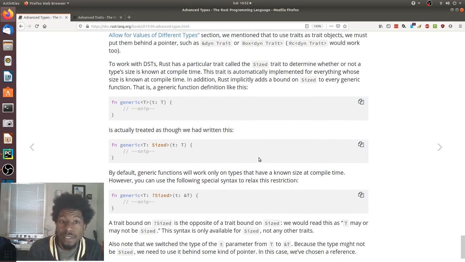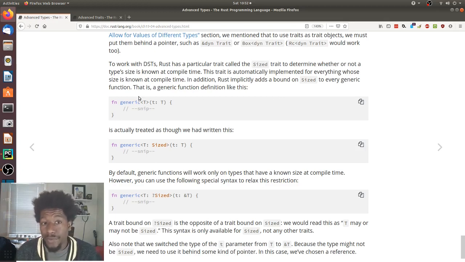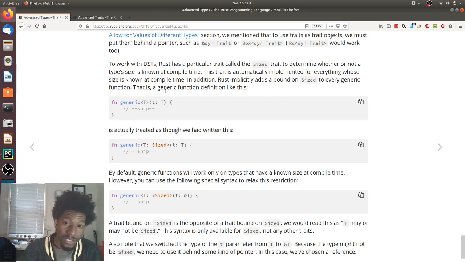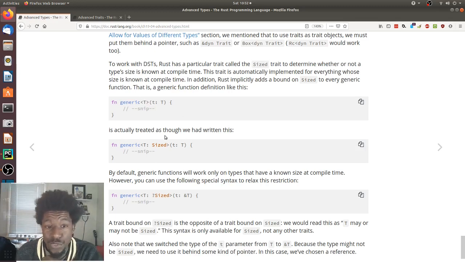To work with dynamically sized types, Rust has a particular trait called the Sized trait to determine whether or not a type's size is known at compile time. This trait is automatically implemented for everything whose size is known at compile time. In addition, Rust implicitly adds a bound on Sized to every generic function. That is, a generic function definition like this, fn generic<T>, is actually treated as though we have written this. So they put in the bound Sized for us automatically, implicitly. We don't really see it.